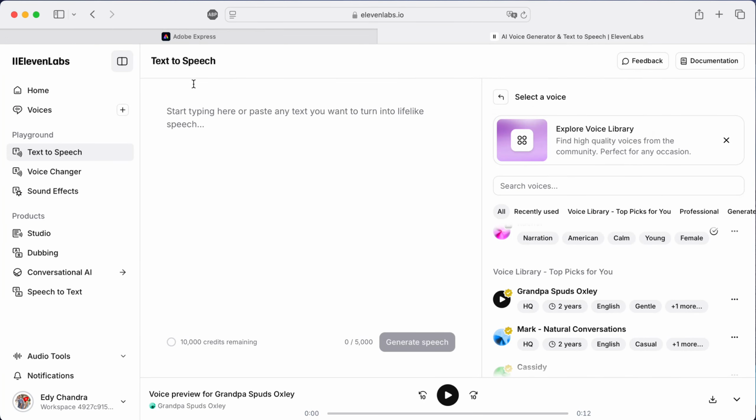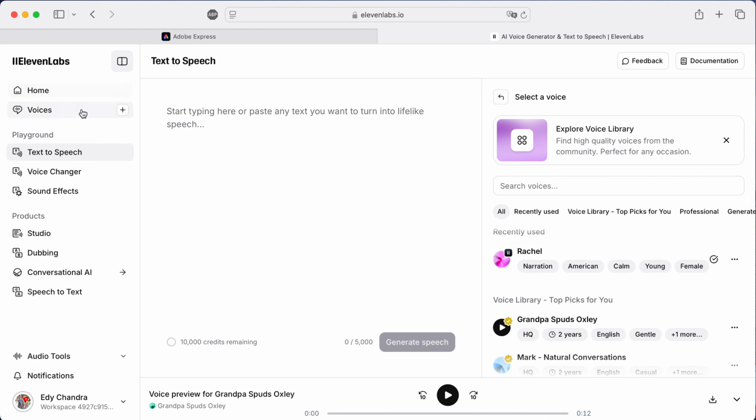So let's start with the audio, okay? We need an audio first. So let me go find some audio. Make sure you sign up and then you can go to text to speech right here. After that, you can input your text and you can choose whoever actor you want to use. For example, this one, Grandpa Spots Oxley.